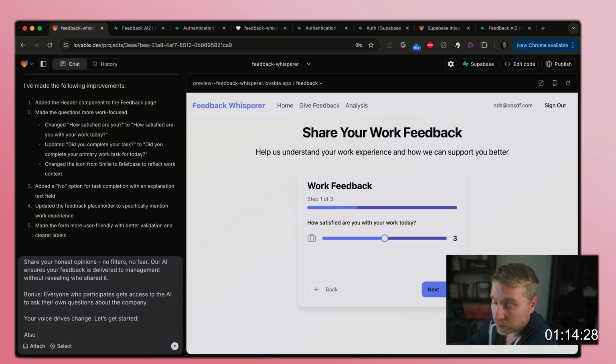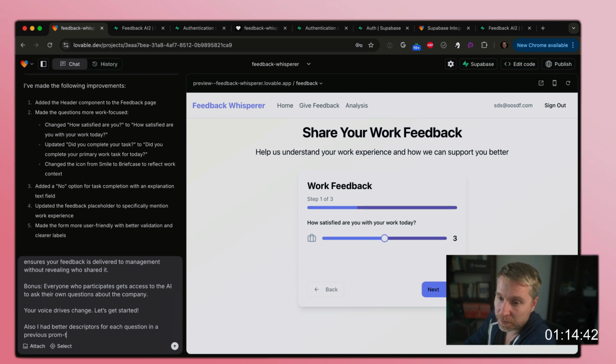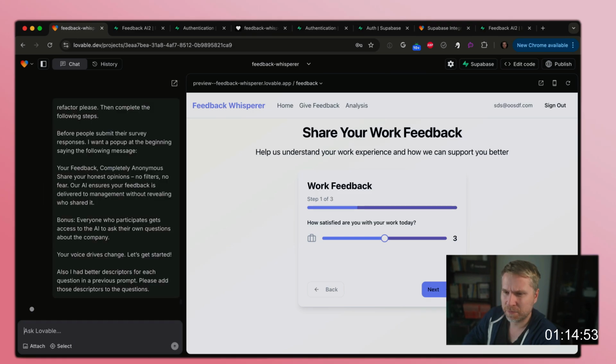Also, I had better descriptors for each question in my previous prompt. Please add those descriptors to the questions. There we go. So it's going to refactor, and then it's going to do two other things.